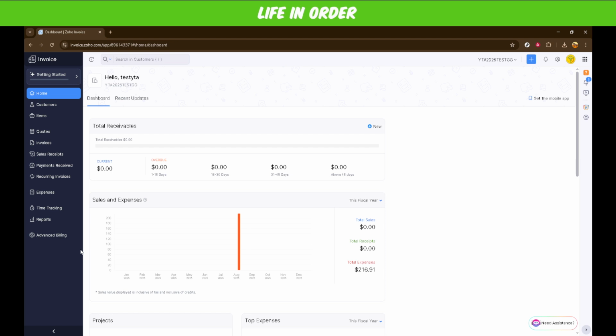Begin by navigating to the dashboard of Zoho Invoice. This is your command center where you gain an overview of all the critical financial data for your business. You'll find insights into sales, expenses, and other metrics that help you track the health of your business. Spend some time familiarizing yourself with the layout and key performance indicators displayed here.